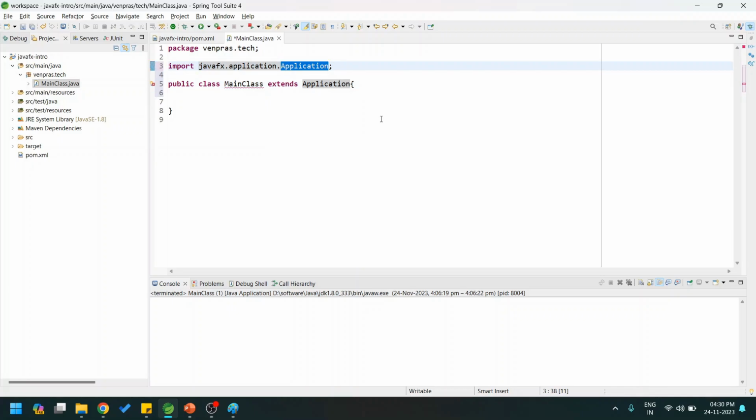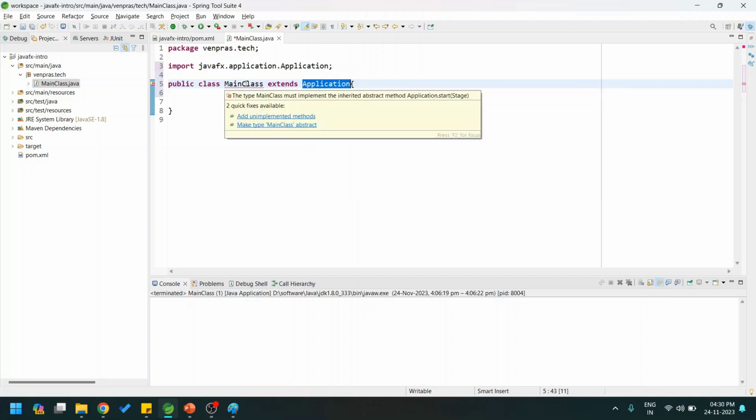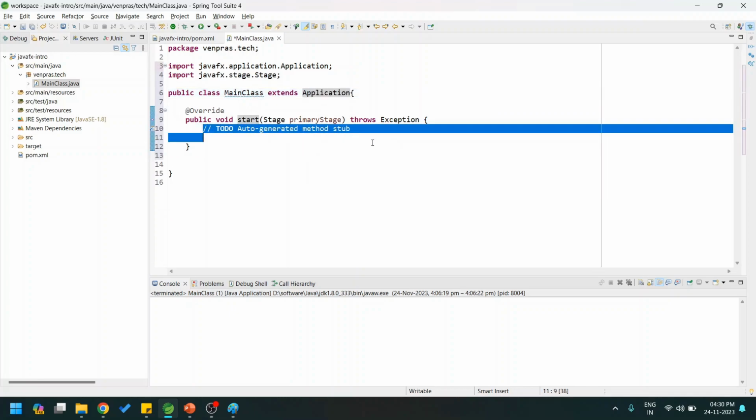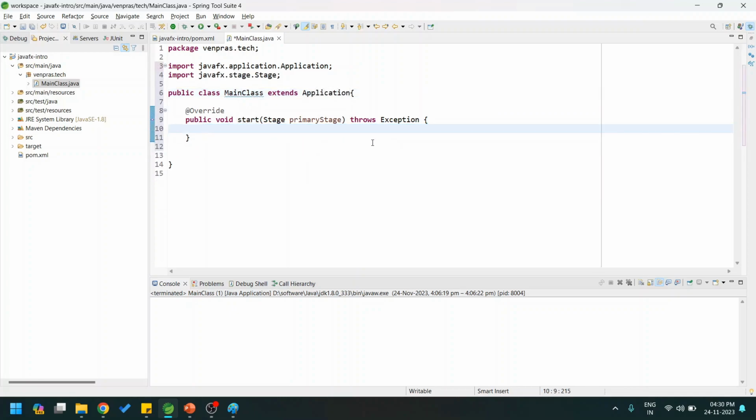Okay. Now this is not a Java application. Whenever the compiler comes to run this main class, it will see what the type of this application is. This is not a Java application. It will be a JavaFX application. Now whenever I extend this one, it will ask me to add an unimplemented method. That is called start. The start method is used for starting your JavaFX application.